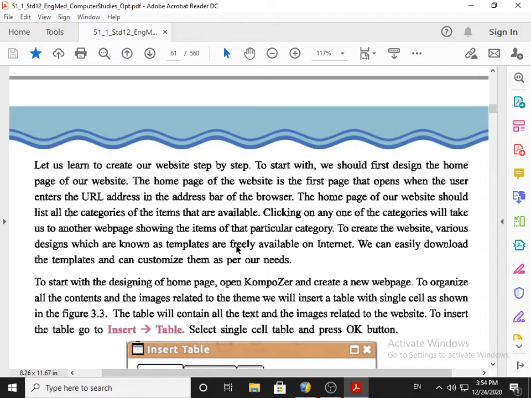Now we need to design our own home page. So to start designing our home page, open Composer and create a new web page. And to organize all the content and the images related to the theme, we will insert a table with a single cell as shown in figure 3.3.